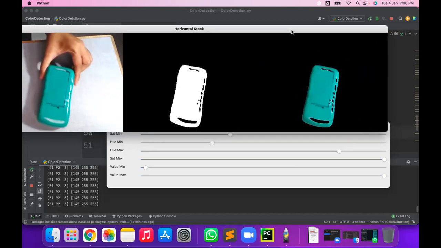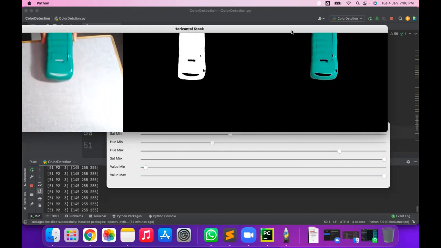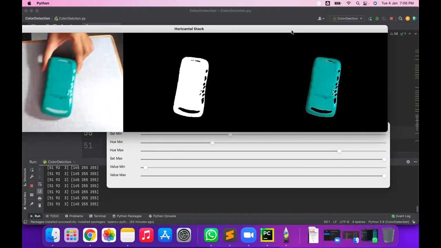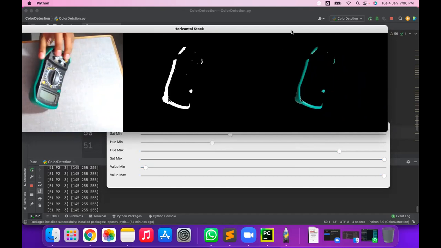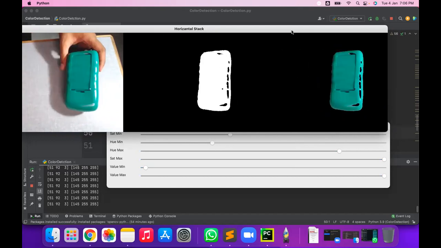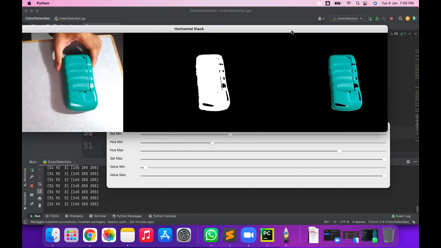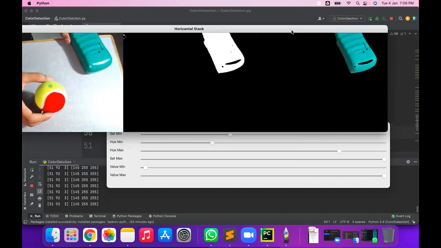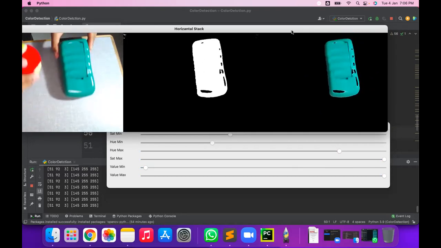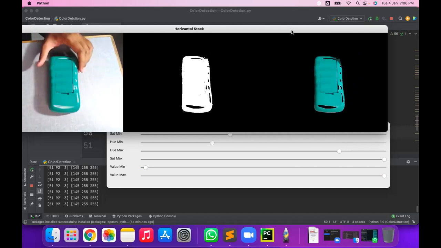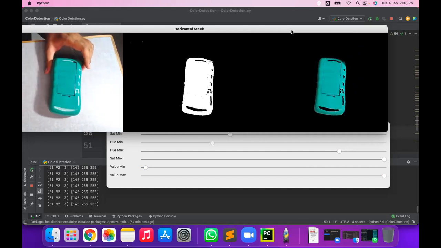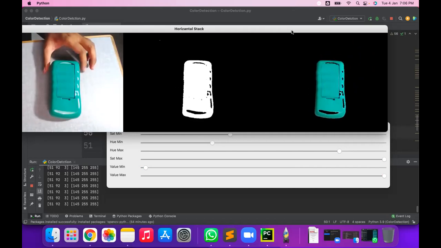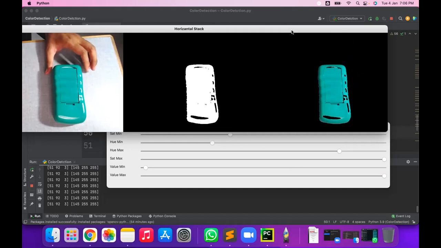So when I move these objects, yes, I'm getting only the green color. Okay, so look, I brought the ball here, but yes, I cannot see the ball. I haven't selected red color here, and I haven't selected white. So I can get only the meaningful information, like green information. I want the green color object. Yes, I'm getting that one also.